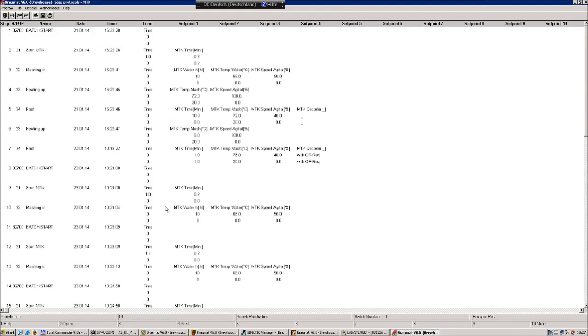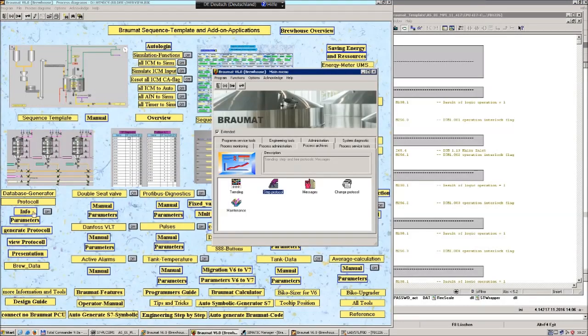But this is good to have transparency on what was produced. But what the operators sometimes want is one paper with all the most important data from one batch. And for this one, we have not really a tool in Braumat, not yet. In the new version, they are working on that. But at the moment, you have only an add-on. And that's what I want to show you briefly now, because I think it could be interesting.